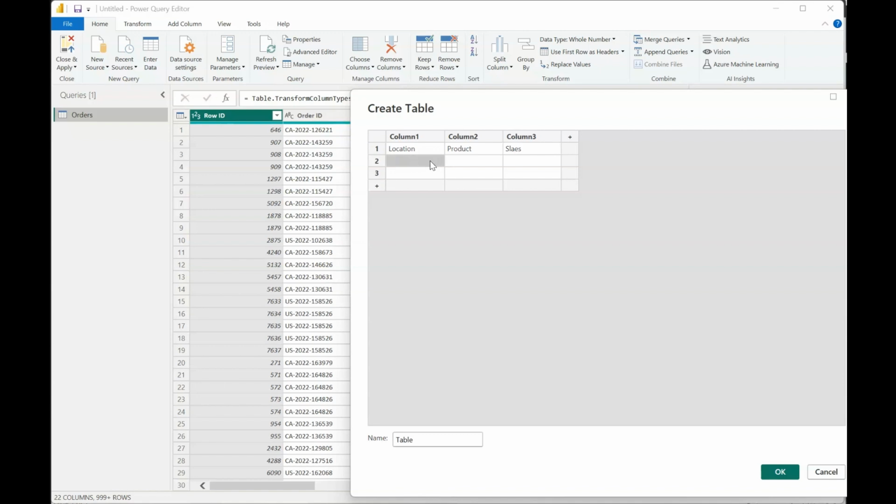So location, USA, product is electronics. So say sales for 50Ks. Australia, home appliances, like 20Ks. And we can add further rows. So it's just for example, so I'm not adding much.